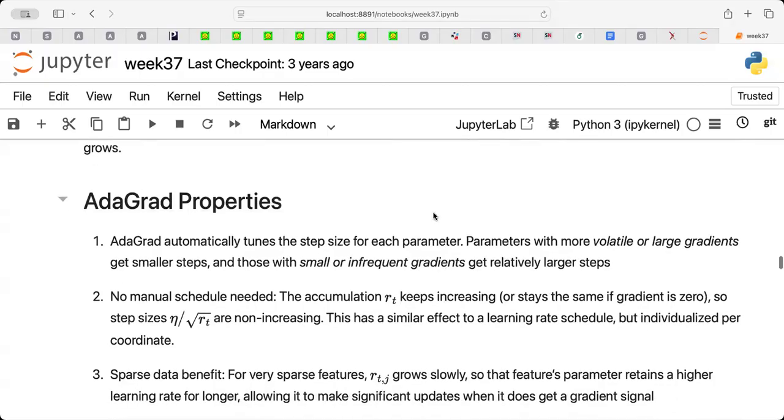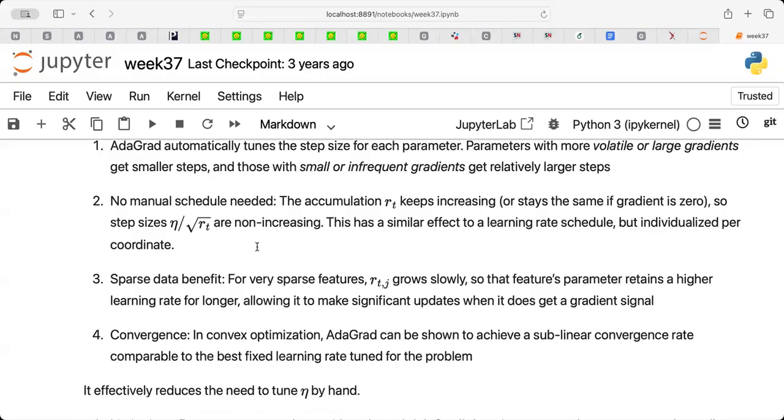But the nice thing with ADAgrad is it automatically tunes the step size for each parameter. For parameters that become more volatile or have large gradients, you get smaller steps. And for those with small or infrequent gradients, you get relatively larger steps. There is no manual schedule which is needed. And this accumulation R_t keeps increasing or stays the same if the gradient is 0.